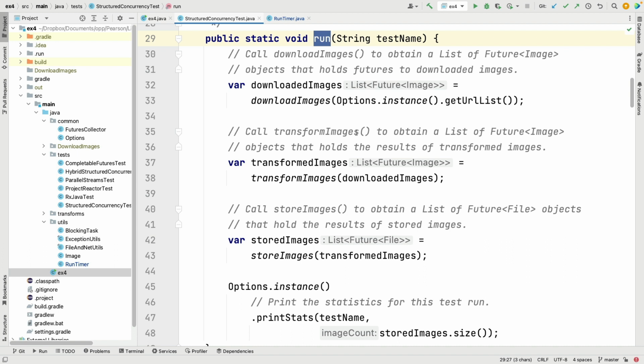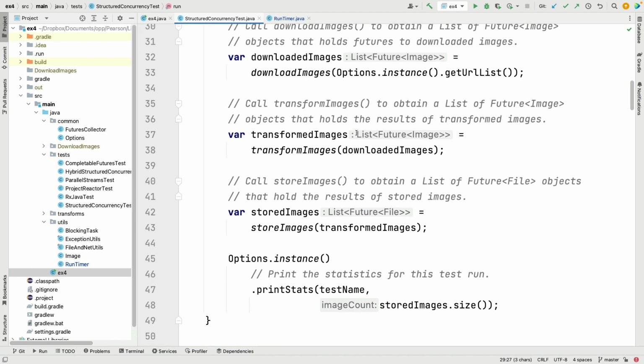So we have downloaded images, which is a list of futures to images, and transformed images, which is a larger list of futures to images, because we're going to transform each image multiple times and apply filters multiple times. And then once we store them, we'll end up with a list of futures to files. So we're going to have stored them in the file system as the result of all this. And then when we're done, we're going to print out that we processed this many images.